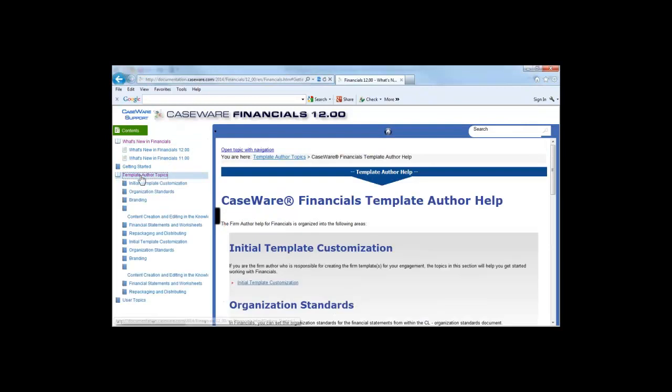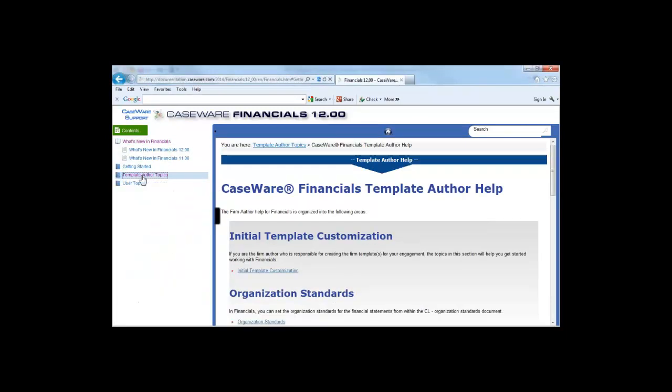For the most part, the financials template is broken up into two categories. We have our template author topics and we have our user topics. Our template author topics are concerned with working with this product at the master template level. The user topics are concerned with working with this product at the engagement level.